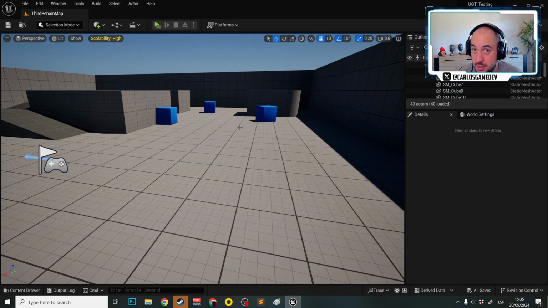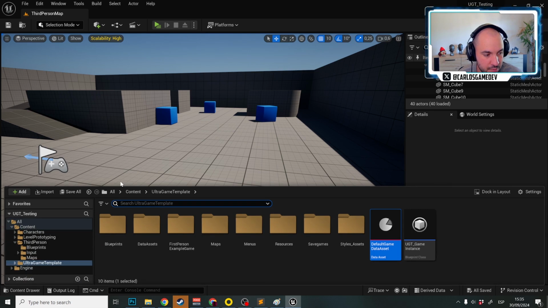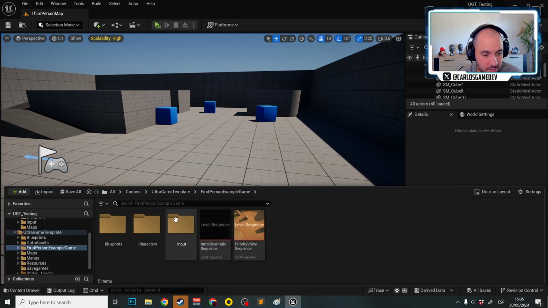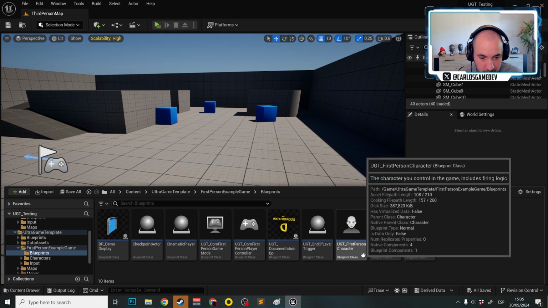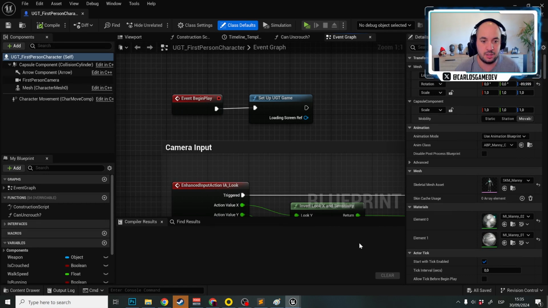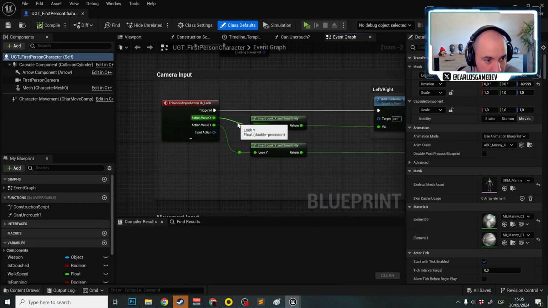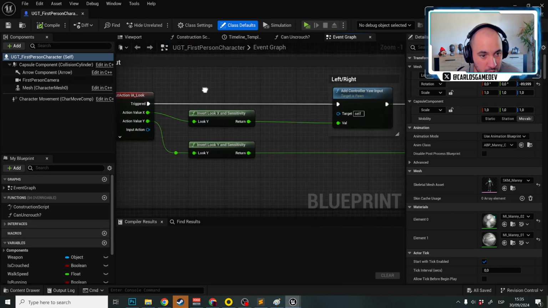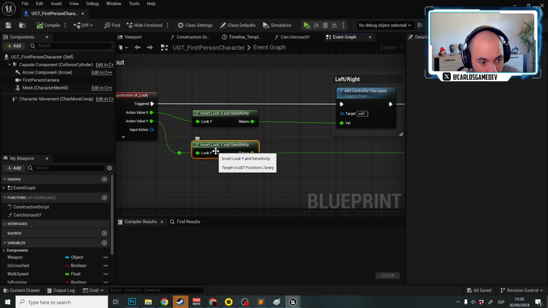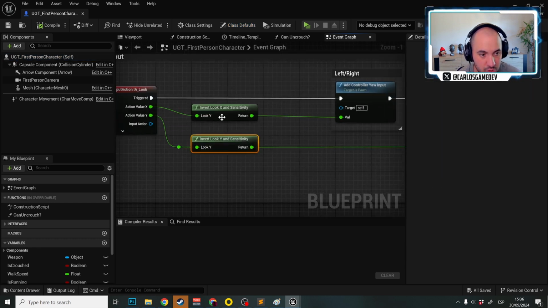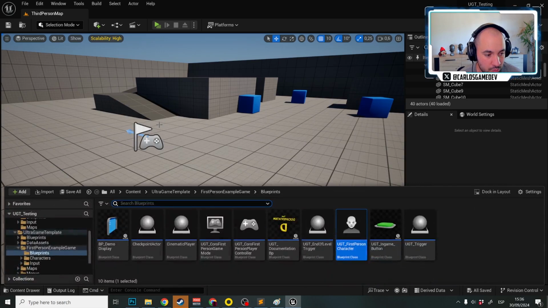For example, the sensitivity is actually super easy because in the Ultra Game Template first-person example game, if we go to blueprints and we go to UGT first-person character, we have a lot of stuff already implemented here. So for example, here in the input action look, we have the invert look X and sensitivity function and the invert look Y and sensitivity functions. So I'm just going to copy these two, okay? I'm going to Control C, and I'm just going to migrate them to my project.